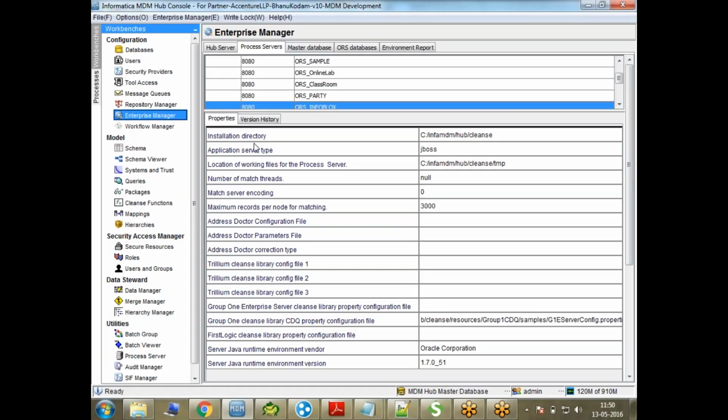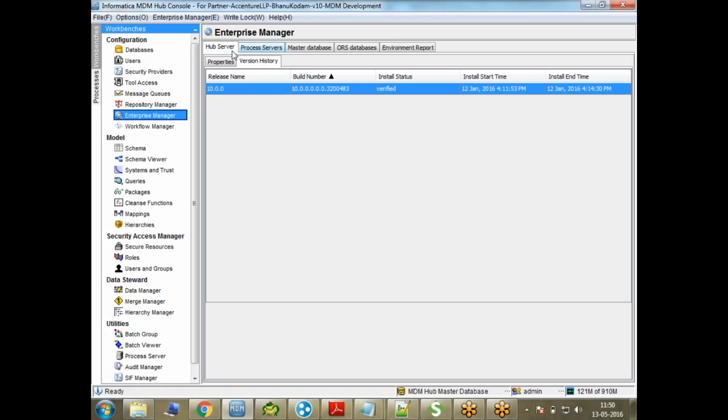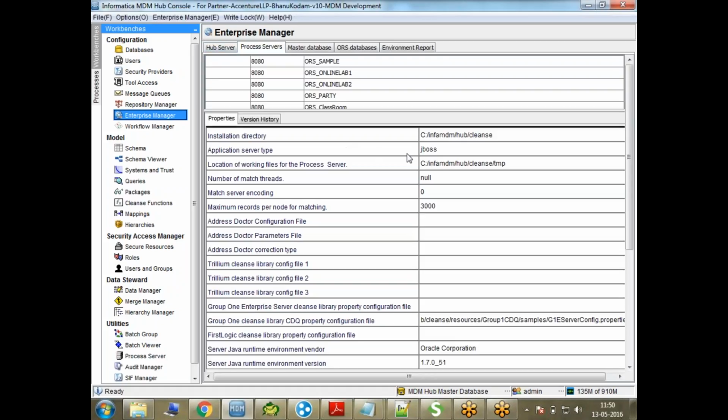And talking about this, like the installation directory where it is installed, this is all the same stuff we had discussed earlier in the hub server. That was about the hub server configuration details, and these are about the process server details. Some interesting parameters here are the address doctor configuration file. If you have configured the address doctor, then you would see the address doctor configuration file here and all that, and Trillium, if you want to configure, you would see all of these things here.